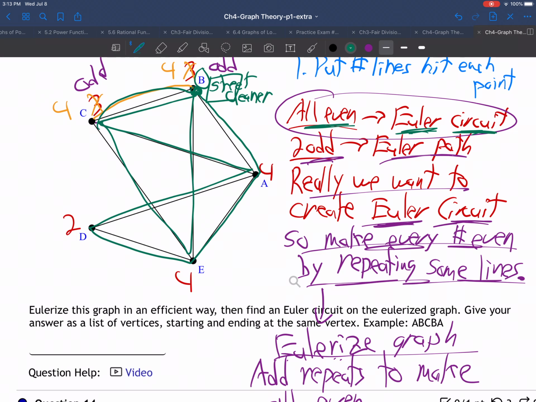Now, in reality, I had to do this extra one right here, the new extra one we added, which really means you're not really saying we're going to build a new street there. You're just saying I'm going to have to use this street, the CB street, 2 times.